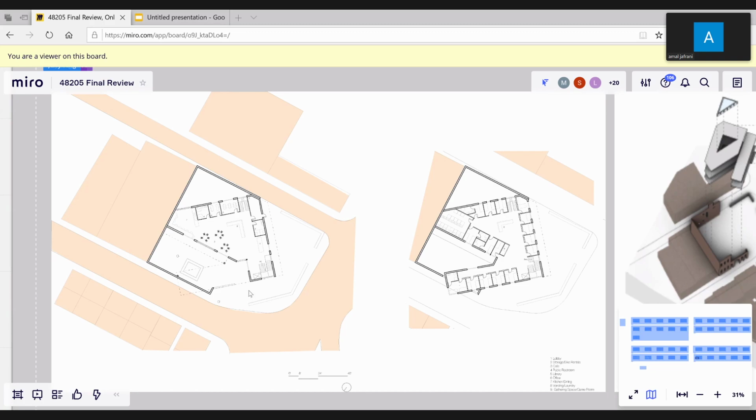And then you can either continue straight into the exterior courtyard.